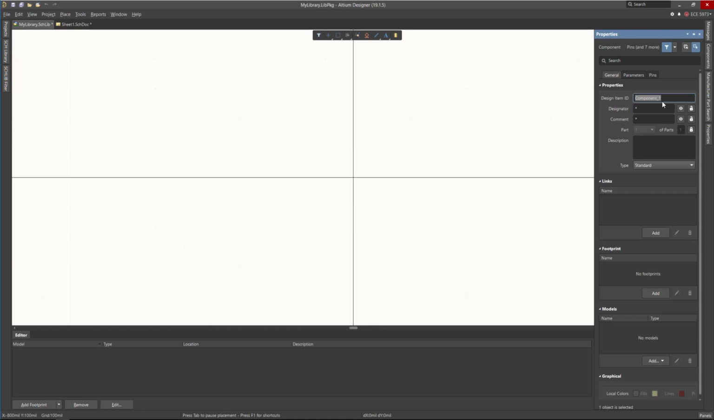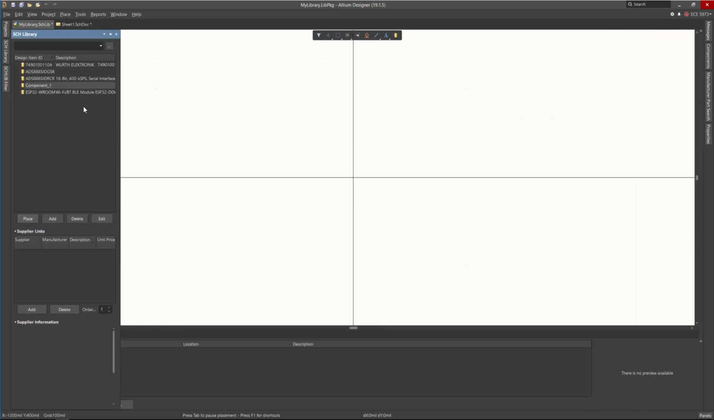The best practice, and I always recommend that, is to use the part number as the design item ID. If you search for a specific component, just use the exact part number for that component as design item ID. This will make it easier when you search for the part or try to look up the part. So let's go back to the schematic editor.